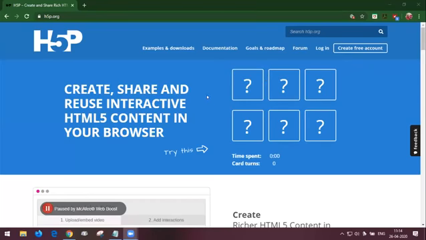Here we can see some examples and downloads, documentation, goals and roadmap, forum, login, create free account. If we already have our H5P account, we can immediately go to the login section here. If you do not have the account, we have to create it. So we are going to create a free account.